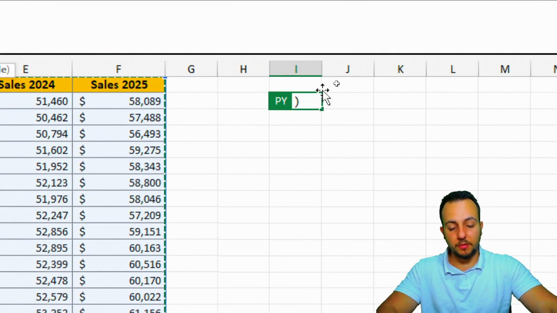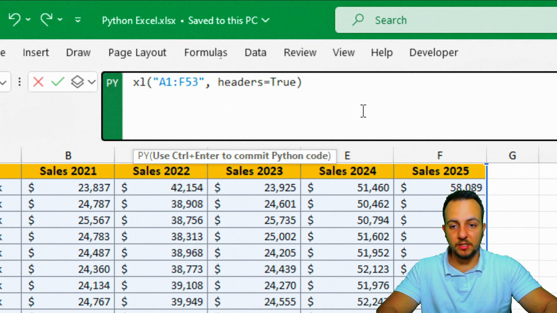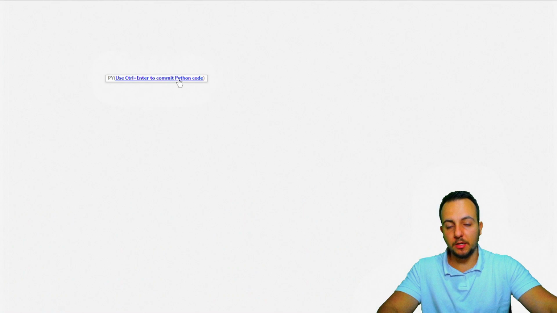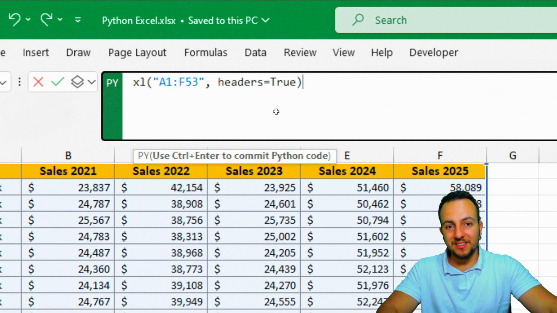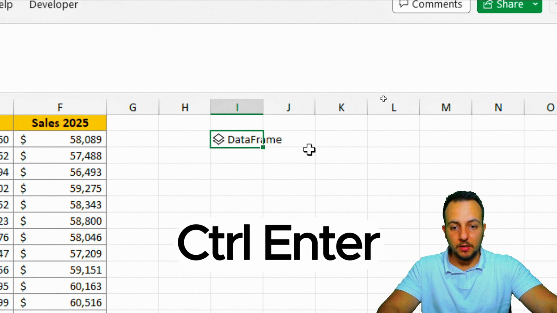Now I can see it through the formula bar, it's easier. If I press enter, nothing is going to happen, because if I just press enter, I'm going to get a new blank row, a new line. So instead of using enter alone, I need to use Control Enter. And as you can see, now I got a data frame.